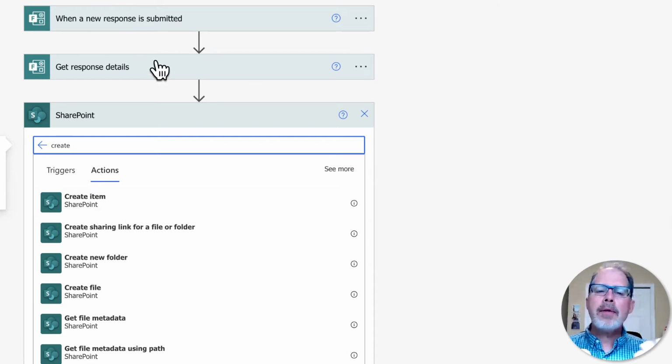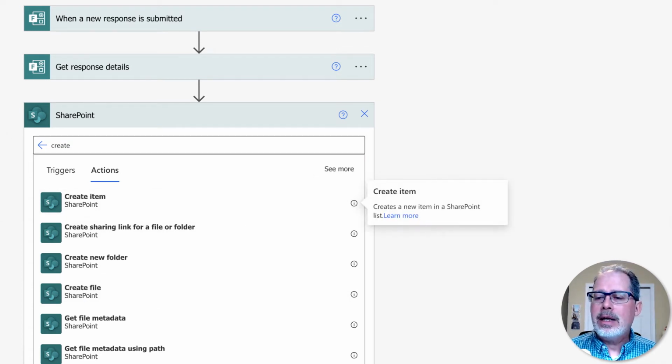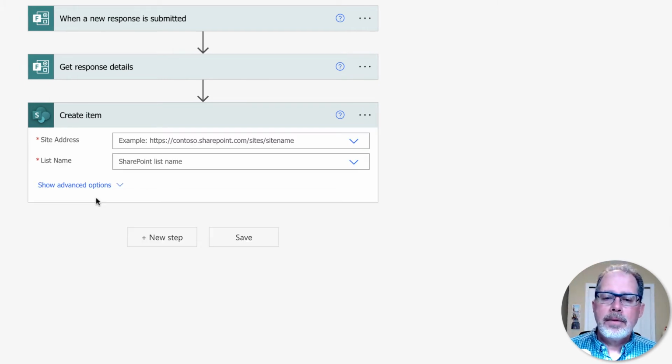So with all this stuff, I can create files, I can create folders, I can create an item. The difference between the two is creating a file is create a Word document or something like that, but create an item refers to Microsoft Lists. Basically, it says create a new item in SharePoint list. It basically means you want to create a new row and populate all that information. So that's what we want to choose.